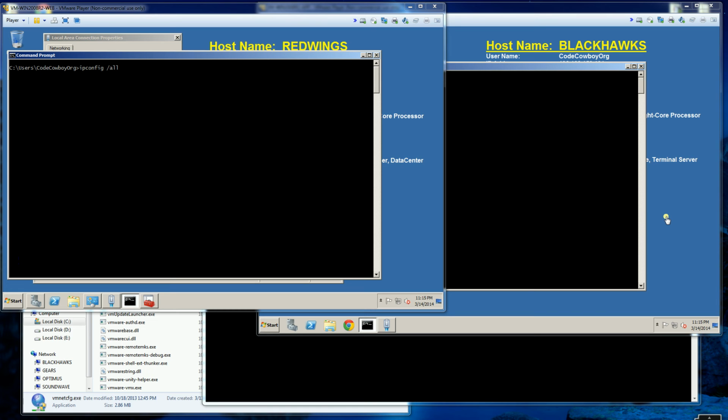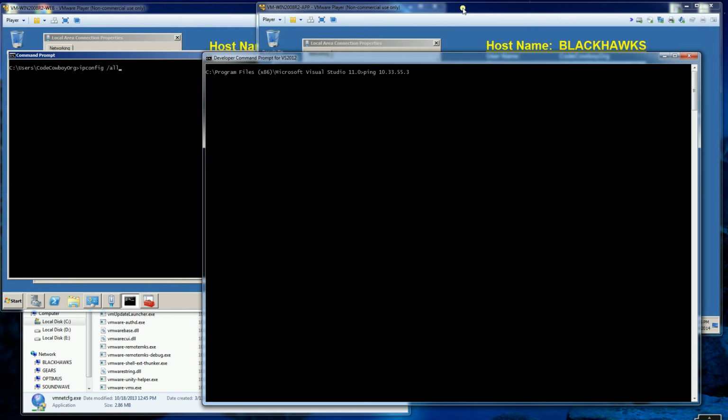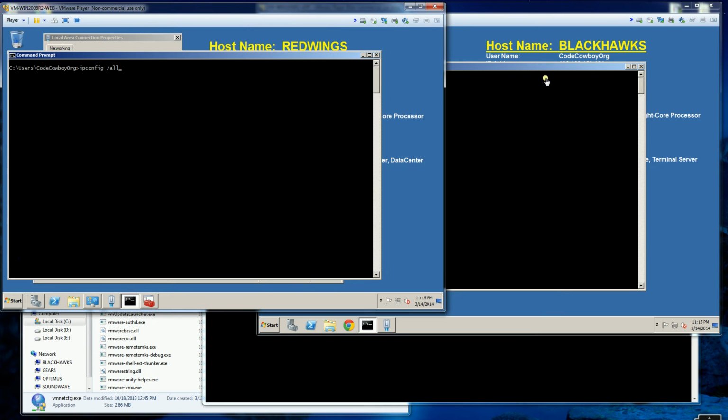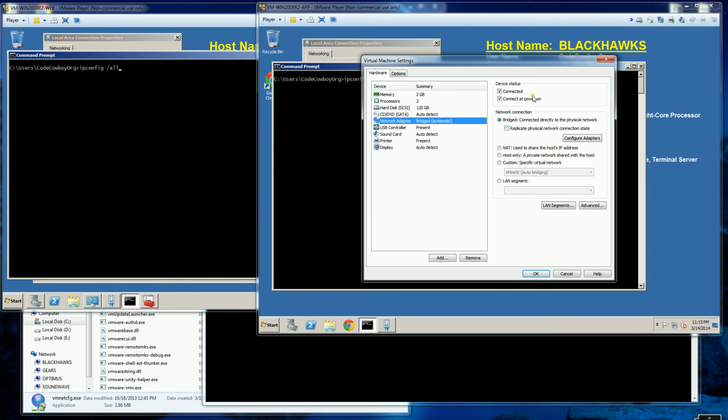Hi, I'll be doing a demo on the 3 different types of virtual networks you could set up using VMPlayer. And I'm going to be doing that using my desktop network here, which is on a different network than the network that I'm going to be setting up for these 2 VMs that I have. So let me start by showing you the different types of settings that I could configure here.